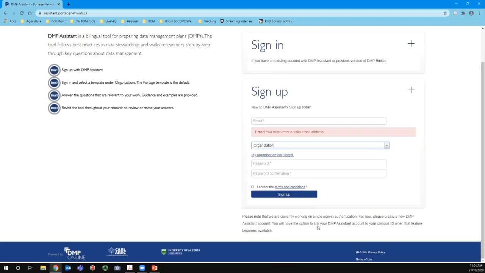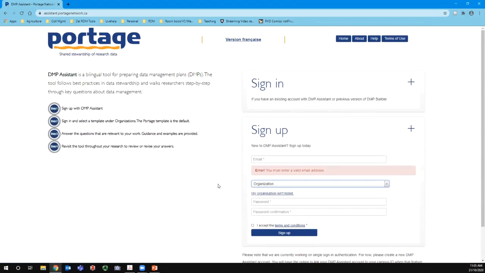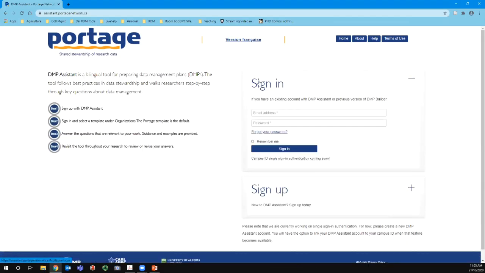So you'll see a little note below. They're working on single sign-in authentication, so you could sign in with your institutional account credentials. Jeff or Lee or someone from Portage can correct me if I'm wrong. When the DMP 2.0 comes out, hopefully soon, that may be a feature there. Okay, so I already have an account, so I'm going to sign in. Oh, and one thing to point out, the version français is above. So if you would like to use that version, you can do so.